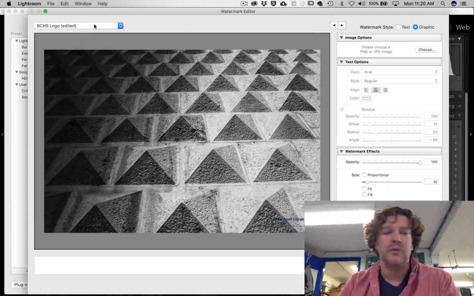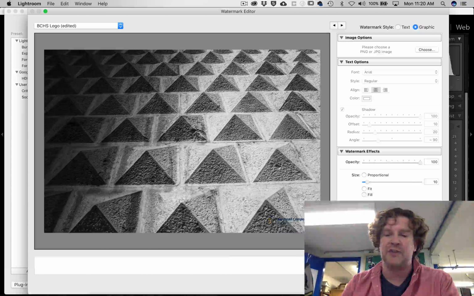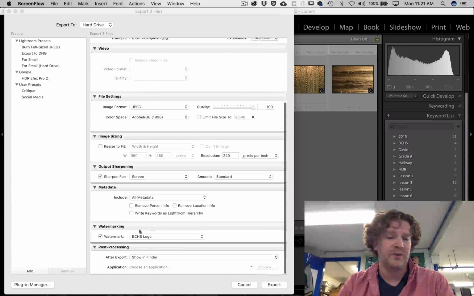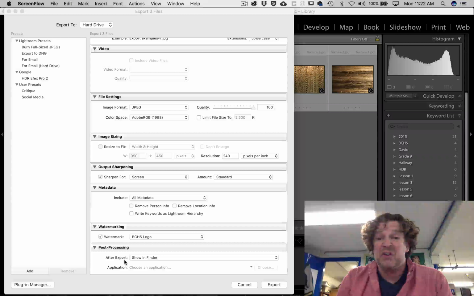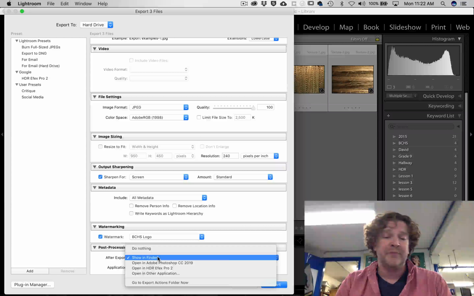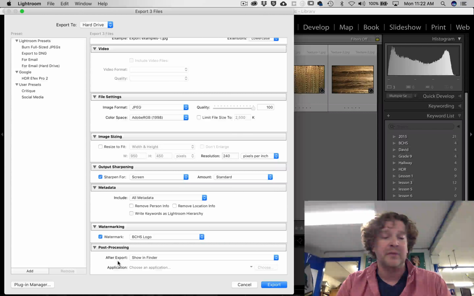All right, so if I wanted this, I would say update the preset. It would take me out of here. At the moment, I'm just going to hit cancel because I don't want to save this. And then the last thing is post-processing, which is after export, what do you want? To tell you the truth, whenever I export something, I want to use it right away. I want to put it online or whatever, send it to people. So I almost always pick Show in Finder. But you can throw this to other applications, all sorts of things on there, or just say do nothing.